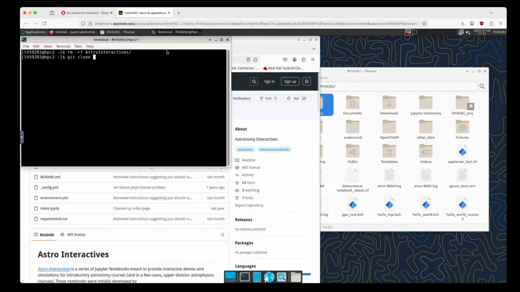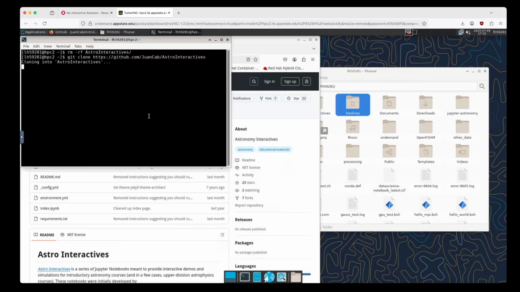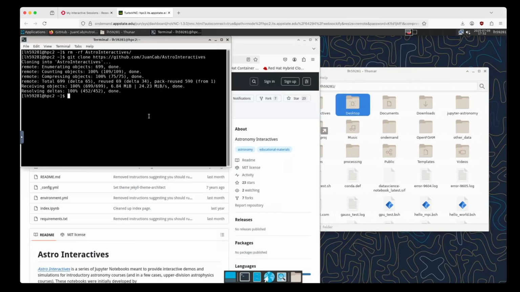Copy and paste. Trying to do things with the menus so you can see it. And I did an insert and put some characters in there. That was my fault. And it'll clone in just like you would on your desktop. Again, so you can use this like a regular desktop computer.